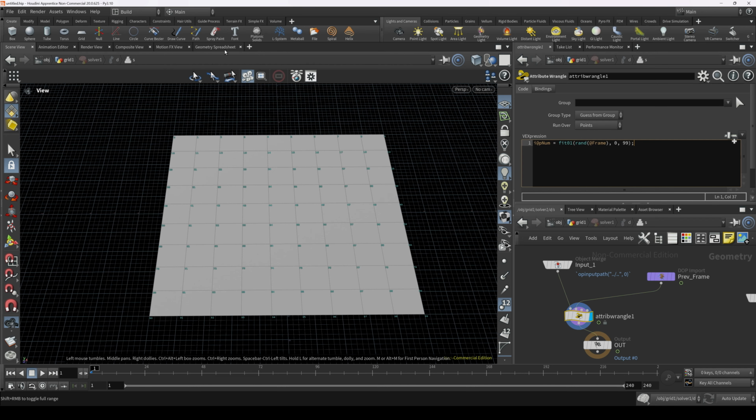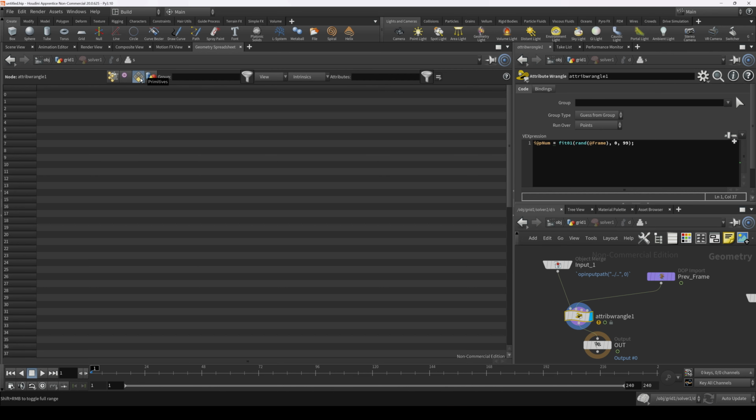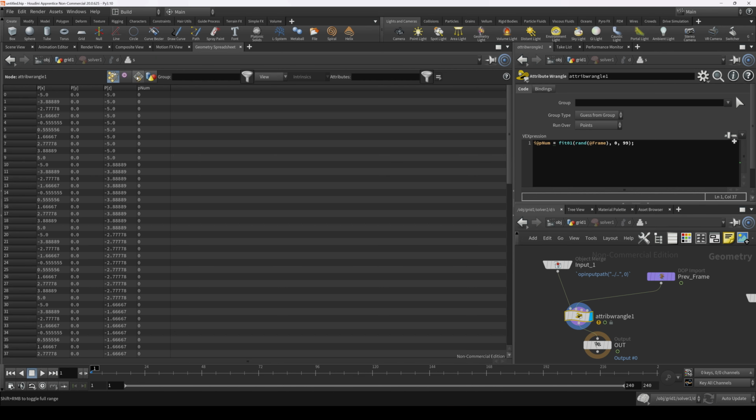And now let's look up here at our geometry spreadsheet. Geometry spreadsheet is great because it will allow you to see your actual attributes that you're creating on a per point level. Since we're in point mode, you could switch over if we are working in primitives. This is your primitives tab, vertex tabs, and our points. If you've never used the geometry spreadsheet, I suggest to start using it.